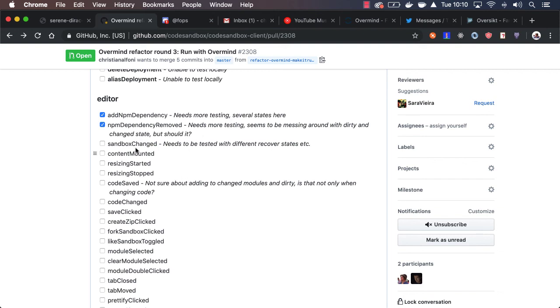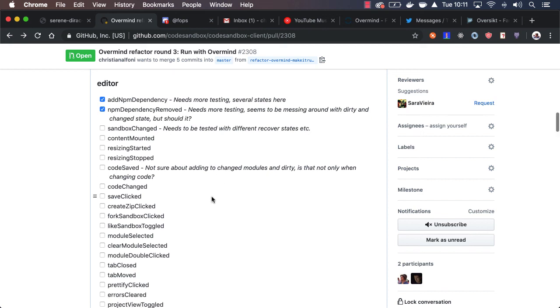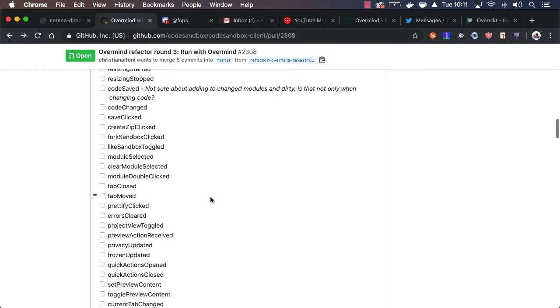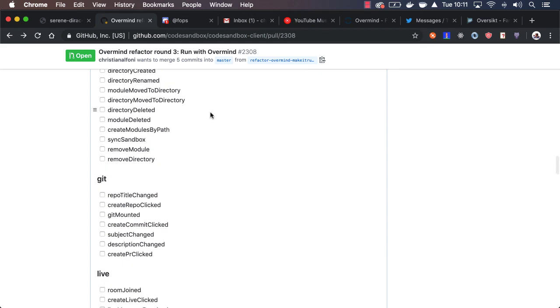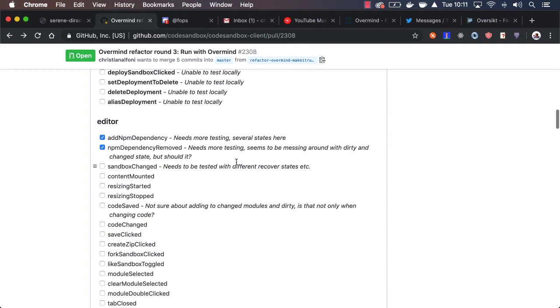But yeah, so this is how I move through all the different pieces of logic. I run it, I check with the DevTools to verify that it's doing what it's supposed to do. And yeah, there's quite a bit more here, but it's moving slowly forward.